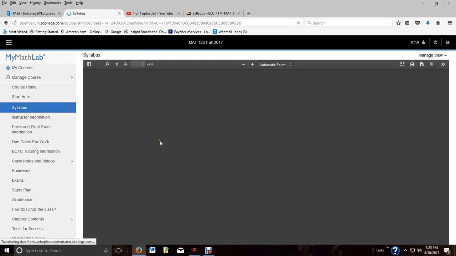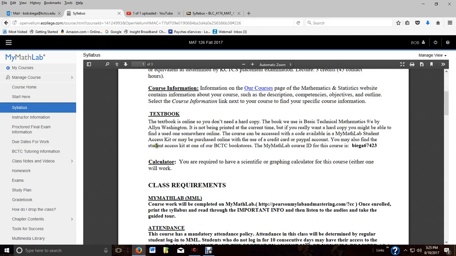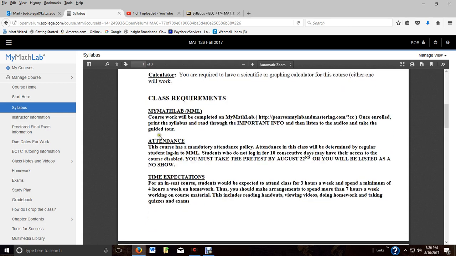The syllabus, you can print this and read through it. The textbook is online, so you don't need a hard copy. You need a calculator. Class requirements talks about attendance, time expectations, things like that.